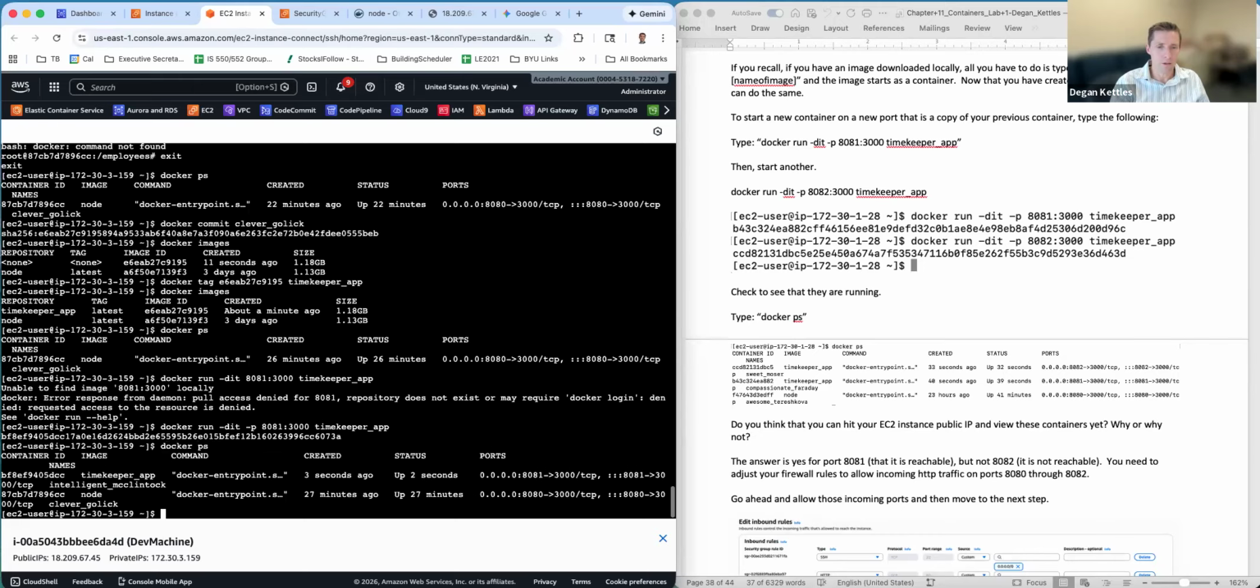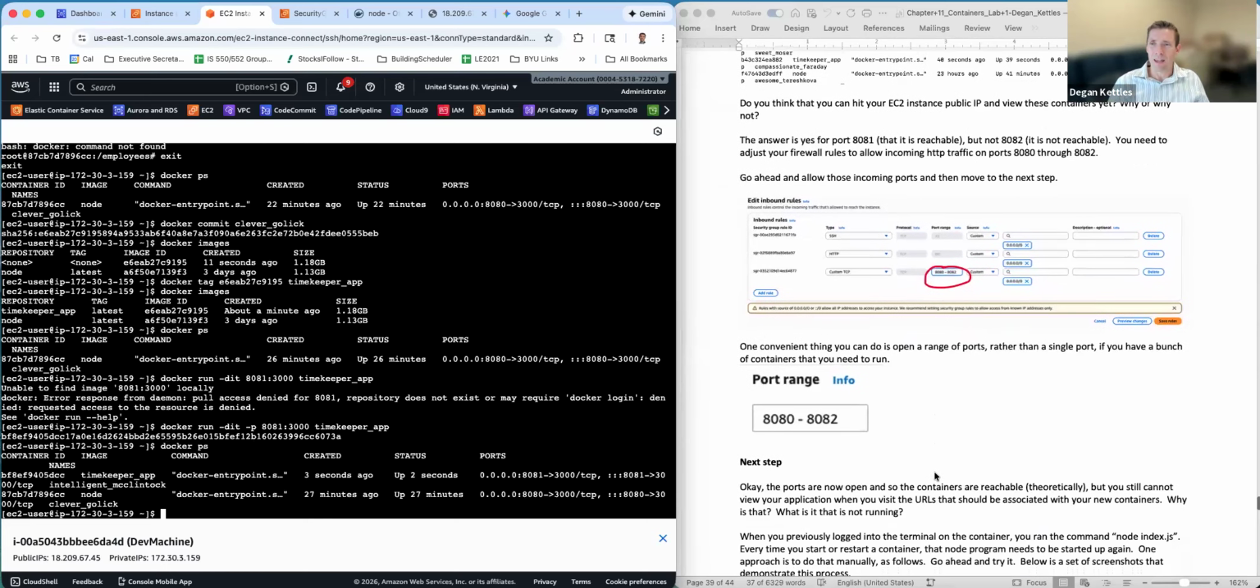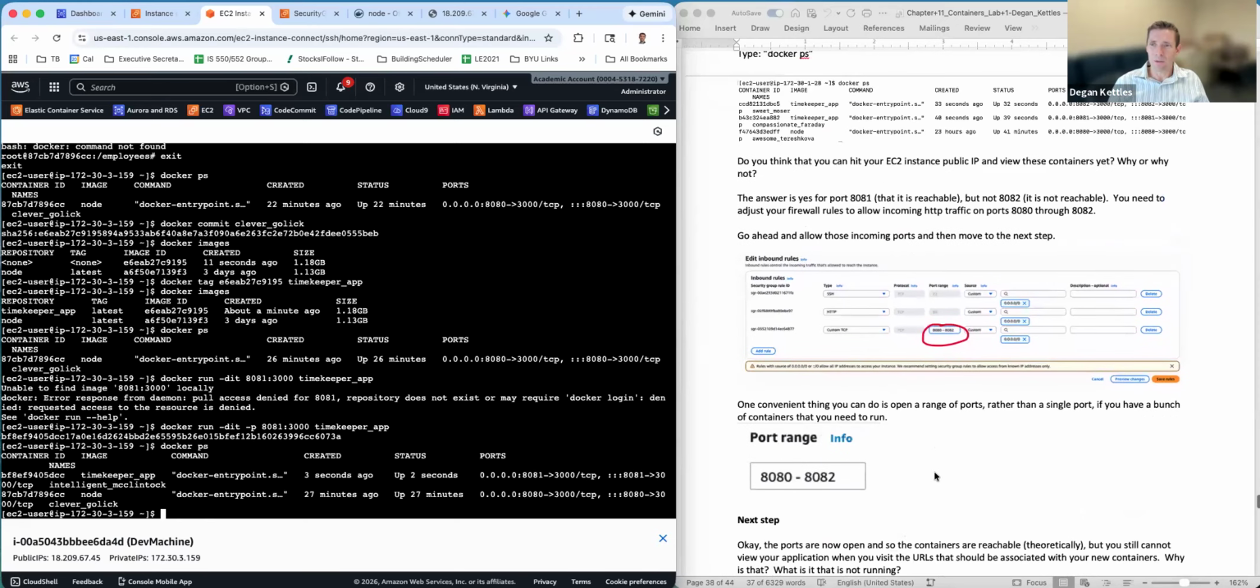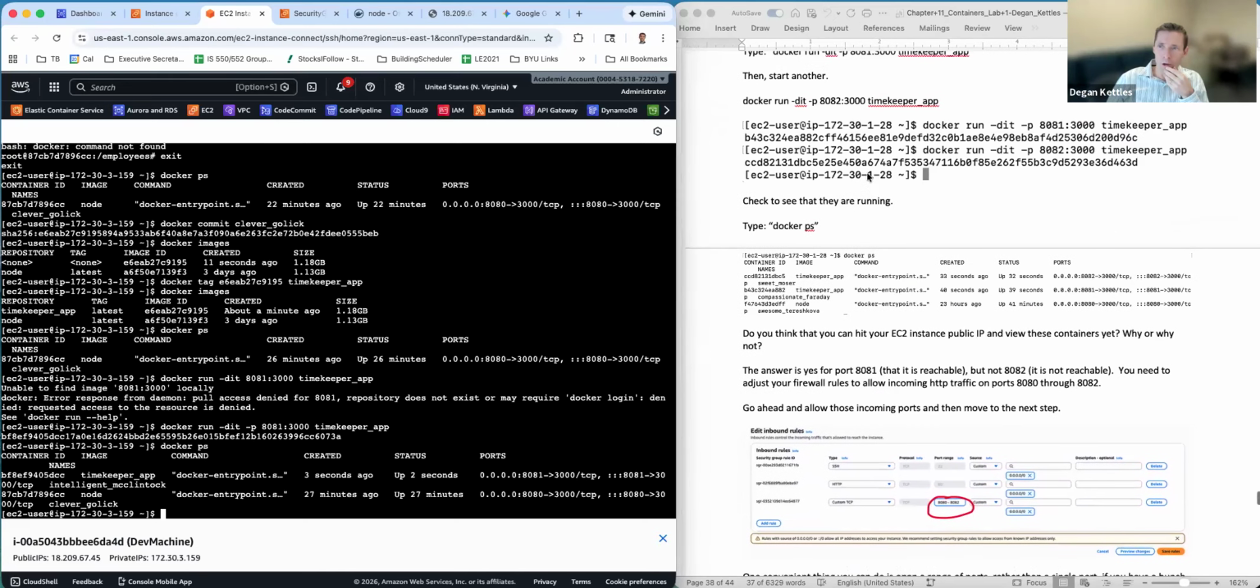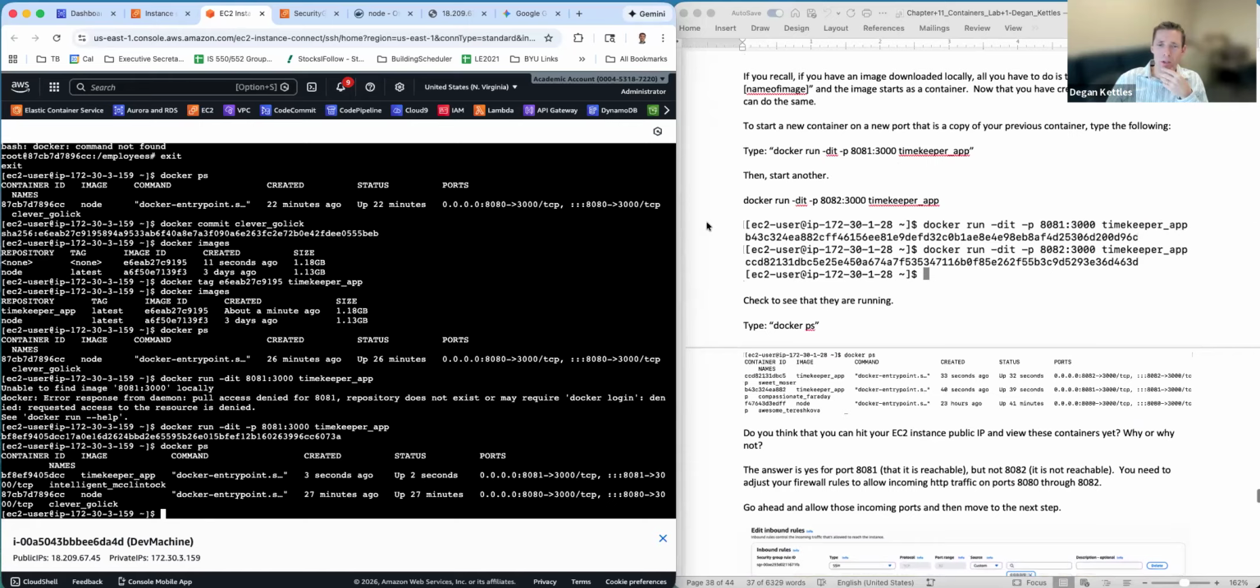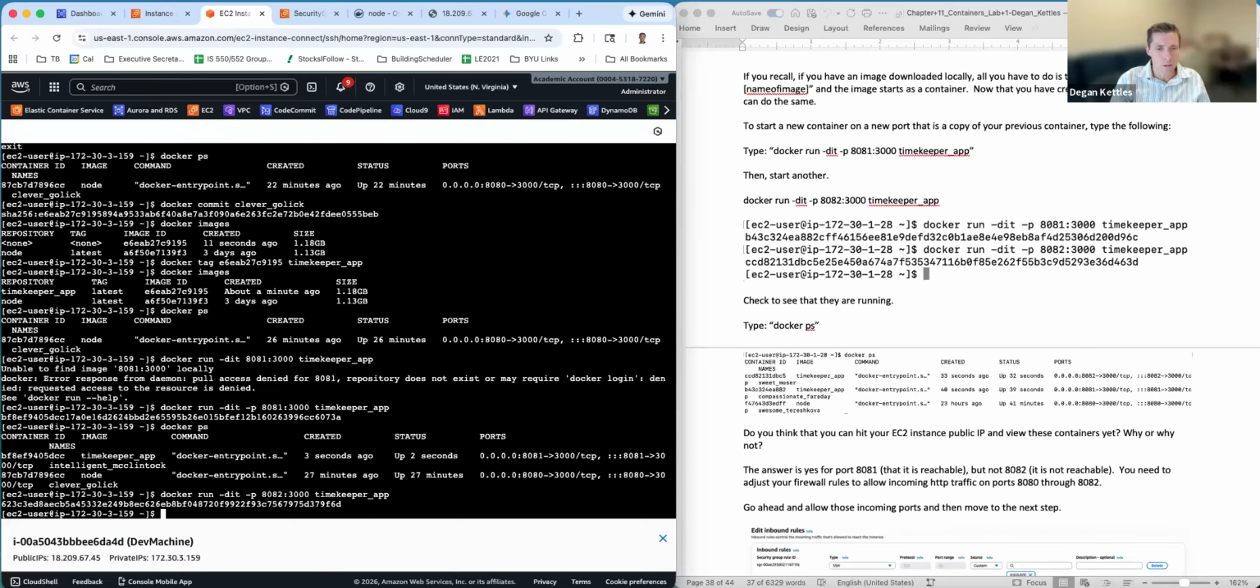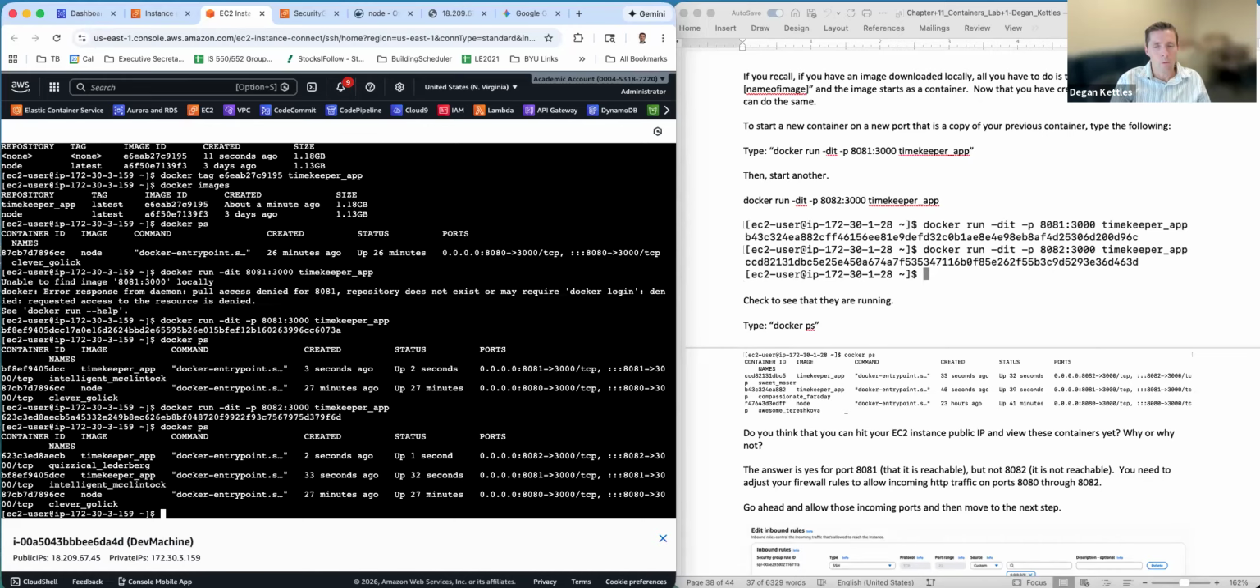So I go Docker PS, and now we've got two things that are identical right now. One's running on 8080, one's running on 8081. And there's a little question I ask here, which is if we hit this thing right now, would it run? Oh, I actually say do another one. Okay, so in addition to 8081, let's do 8082.